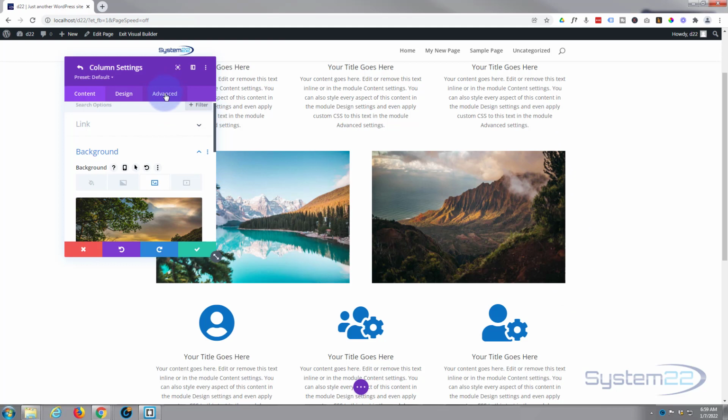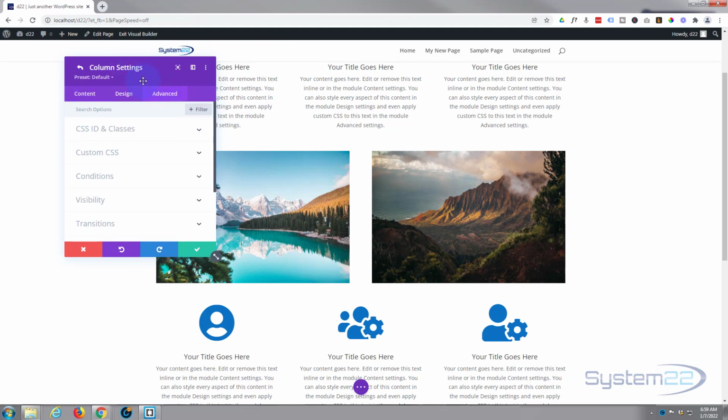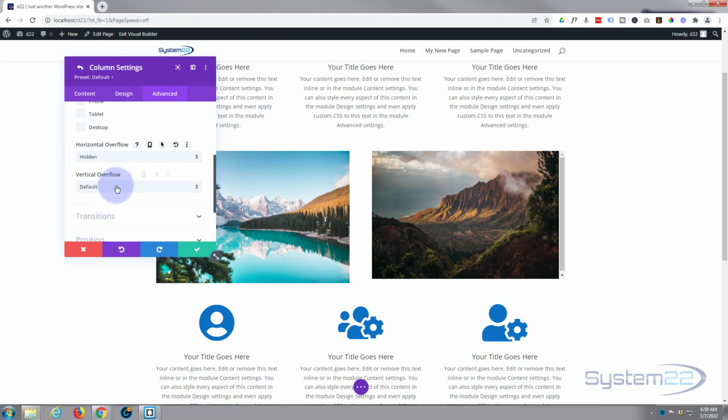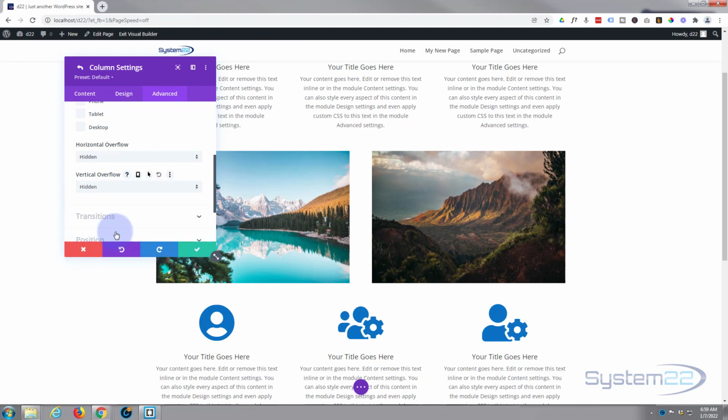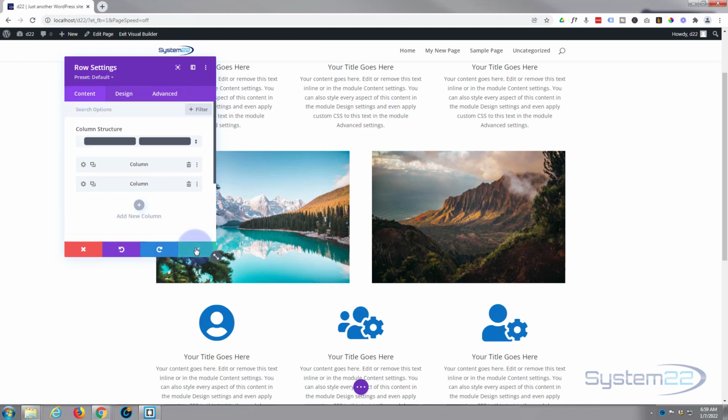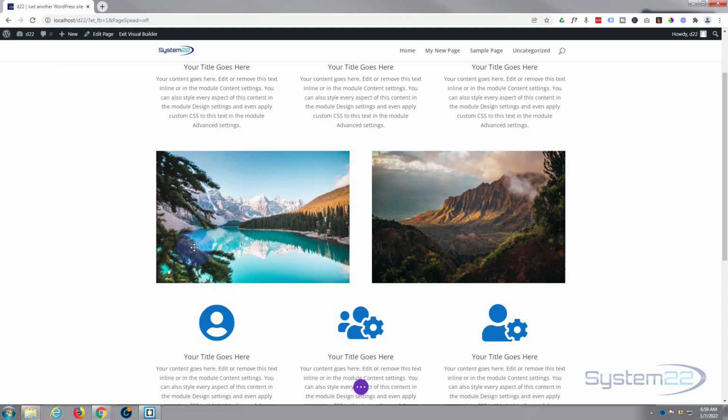So let's go over to the Advanced tab. We're still in column 2 over here. Going to go down to Visibility. And here we've got horizontal and vertical overflow. I'm going to set both of these to hidden. So anything that we move outside of that area right here will be hidden. Alright, well we're good to go now. We'll save that. We'll save the main row settings.